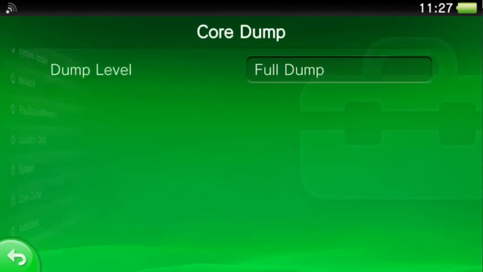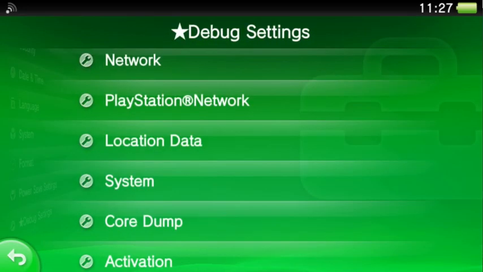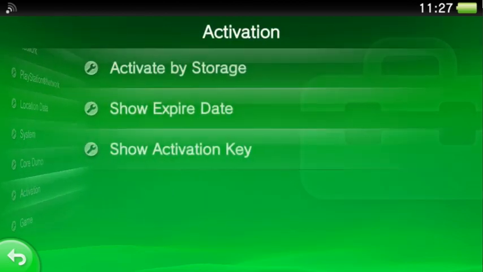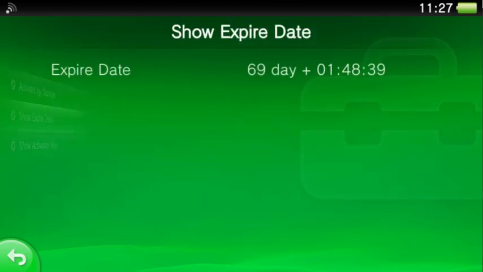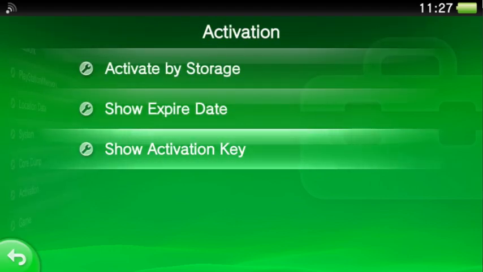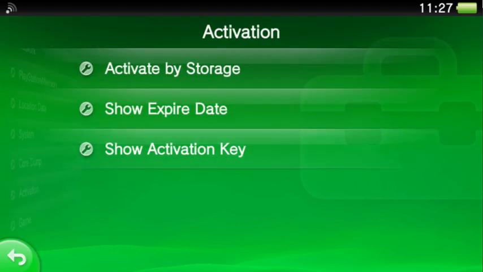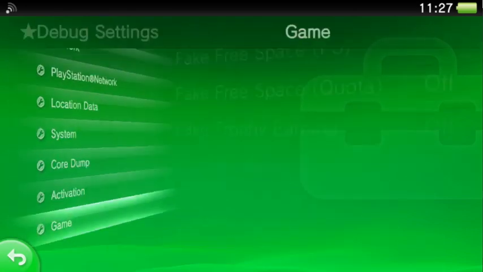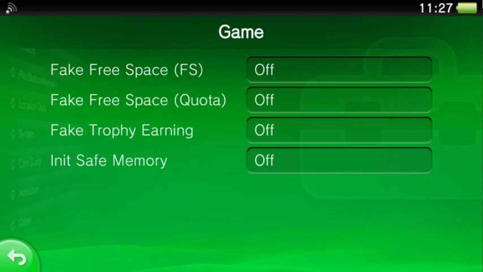Call dump, yeah, it's the same options. Activation, it is now always activated because this is before they put a stupid restriction on that made it so if your activation was before 2015, it only works in the first boot. Activation key is the same. I don't really want to show you all my OpenPSID, so I'm not going to do that one. And game, there are options here as well.